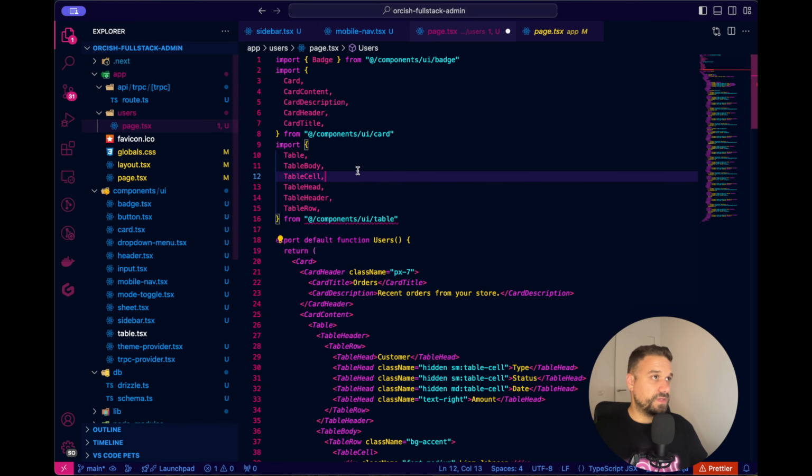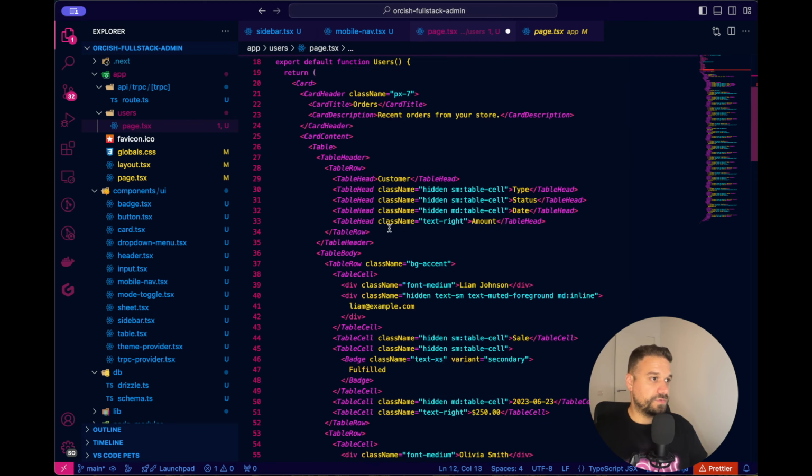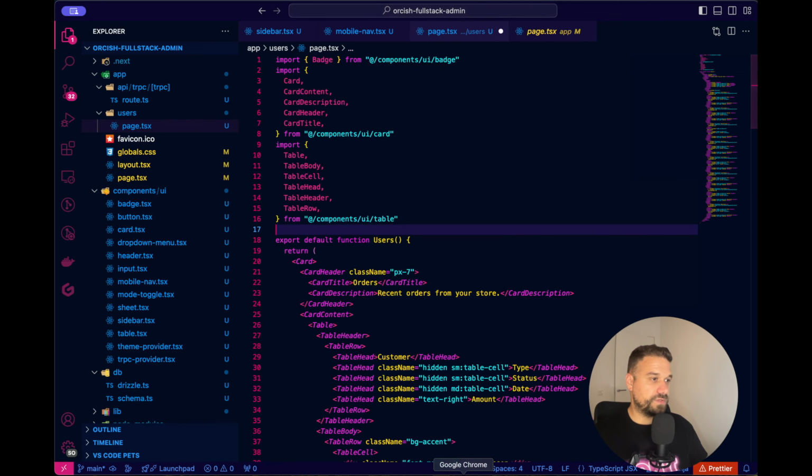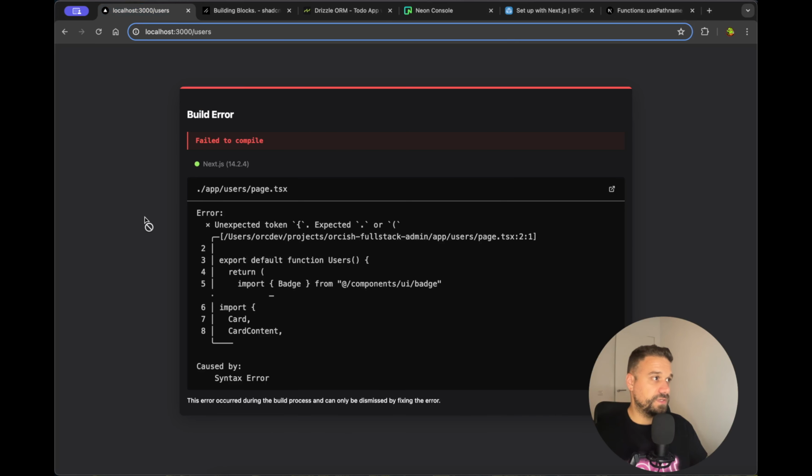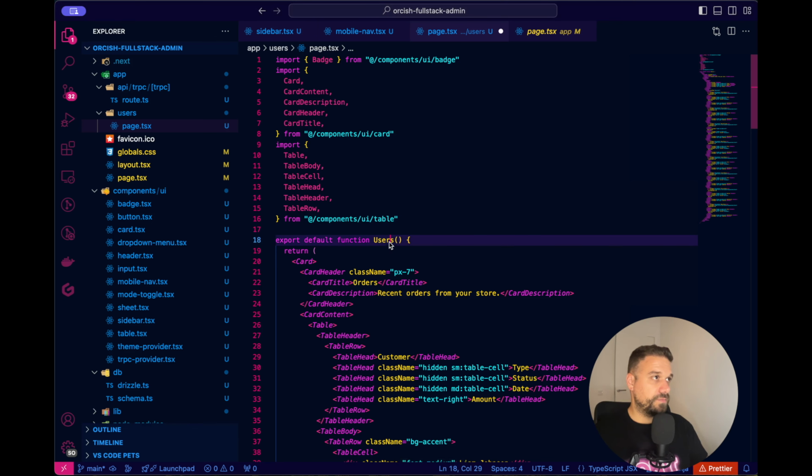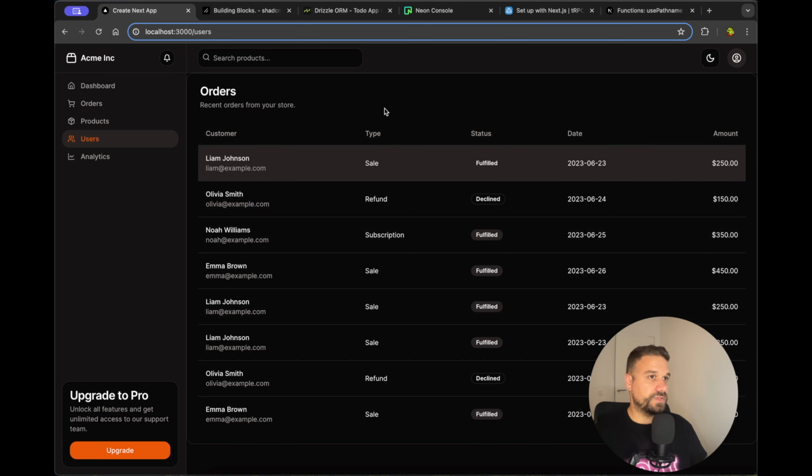And do we need something else? Nothing. So this one should be good. Now when we install the table component, let's see how it looks. It's failing to compile for some reason because I removed something. No, badge is there. It should be there. Oh, here it is. Okay, so now we have our table.